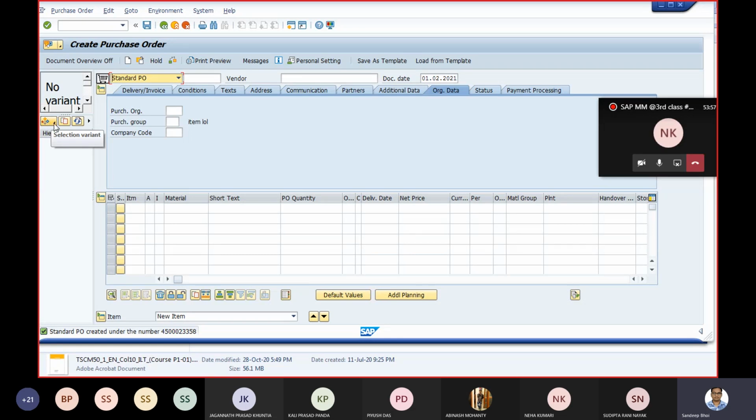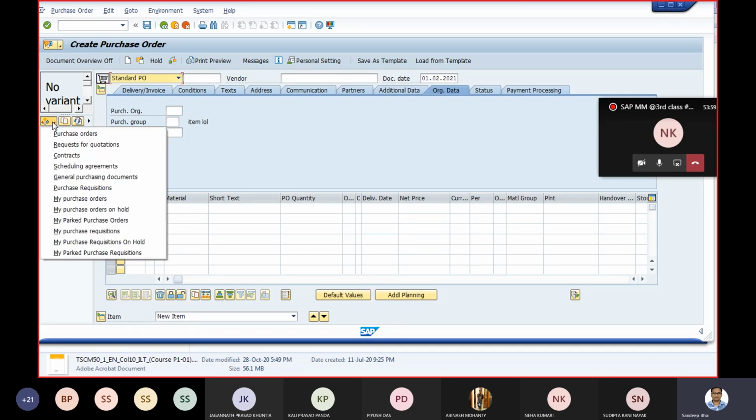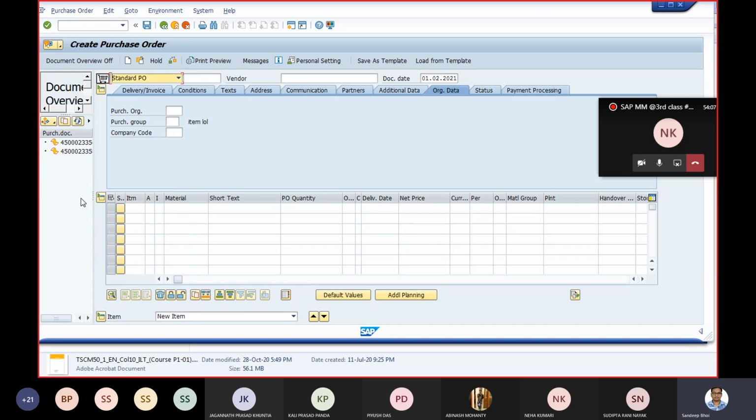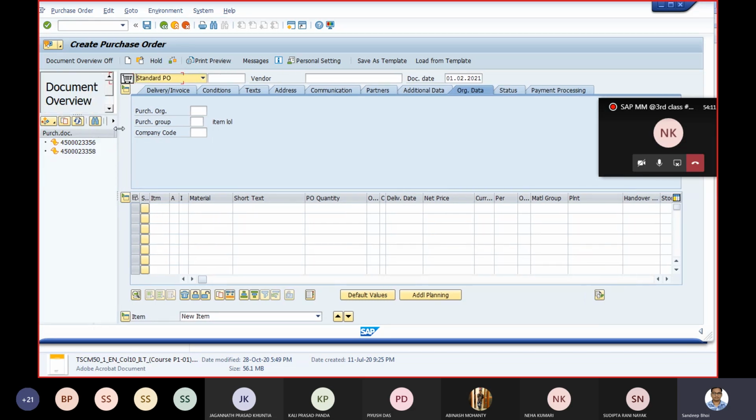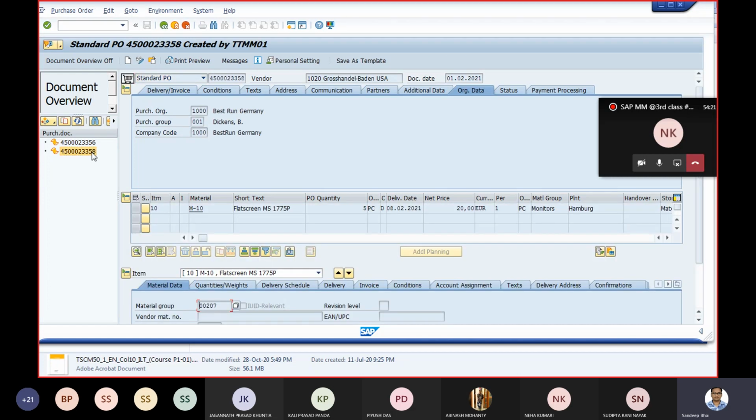Yes, sir, this is the tab of selection variant. In selection variant, where do I have to go? My purchase order. I will go to my purchase order, and you can see I have created the purchase order as 4500023358. Okay, so just double click this one, then you can see your purchase order that you have created.